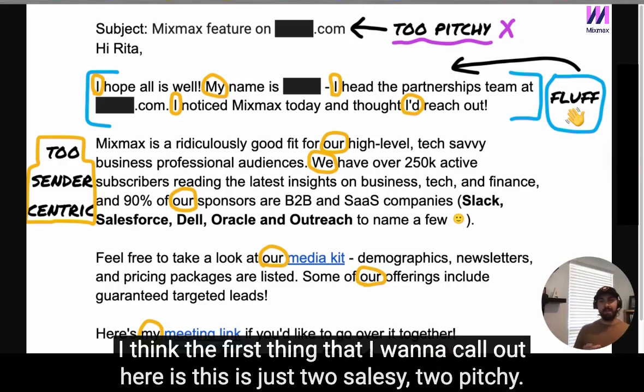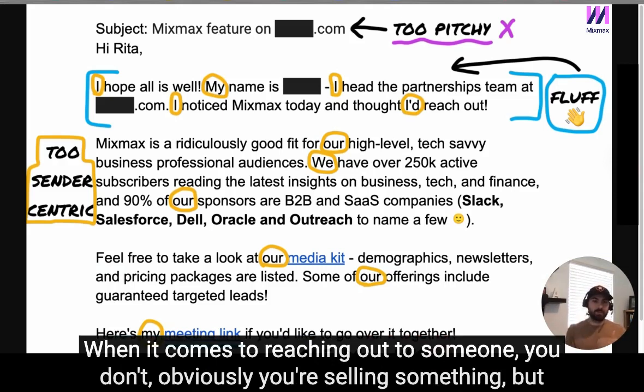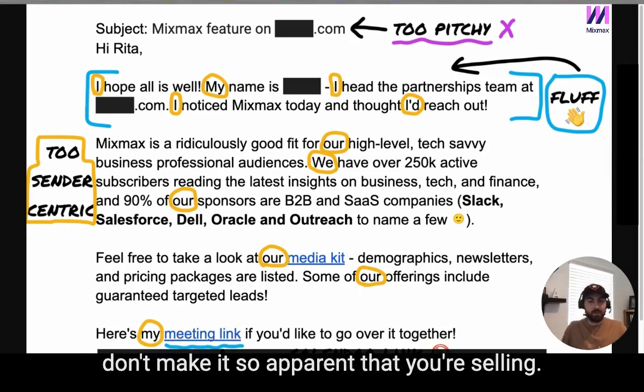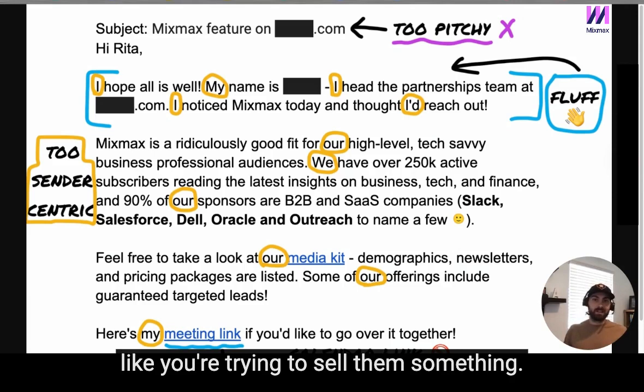Subject line, I think the first thing that I want to call out here is this is just too salesy, too pitchy. Mixmax feature on blank.com. When it comes to reaching out to someone, obviously you're selling something, but don't make it so apparent that you're selling. You want to make it a story, you want to make it about them, and this just makes it seem like you're trying to sell them something.